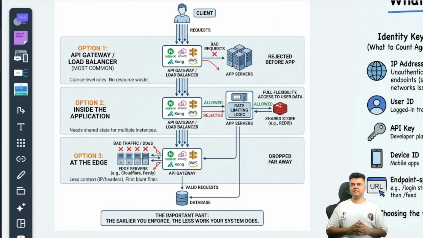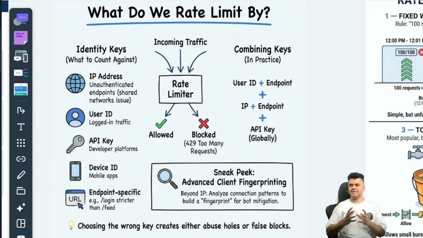The third option we have is at the edge. Edge rate limiting means enforcing limits as close to the user as possible, before traffic even reaches your infra. Services like Cloudflare and Fastly run servers all over the world in data centers close to your users. When a request is made, it hits one of these edge servers first. If that request is from someone who's already exceeded the limits, it gets dropped right there, thousands of miles away from your actual system.